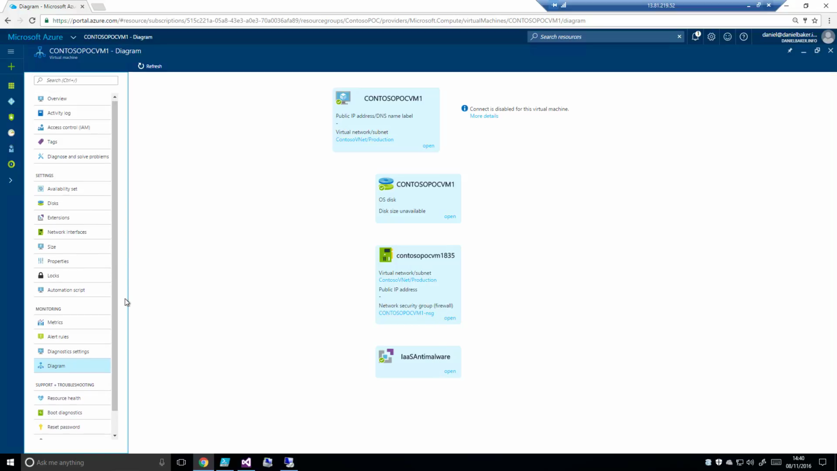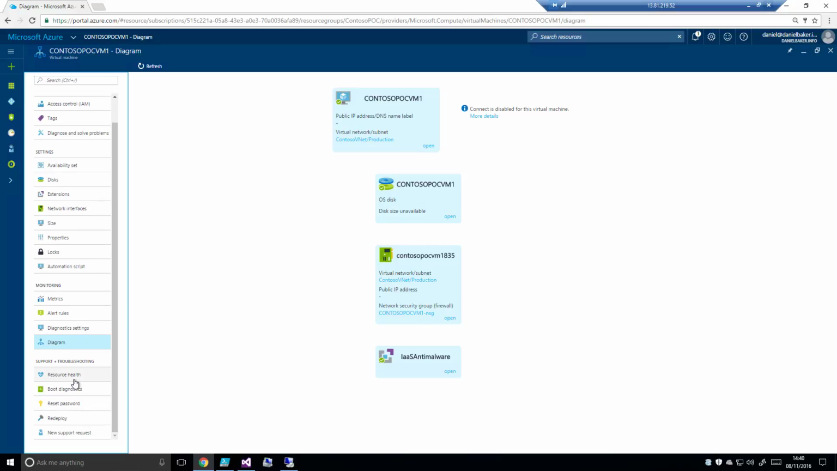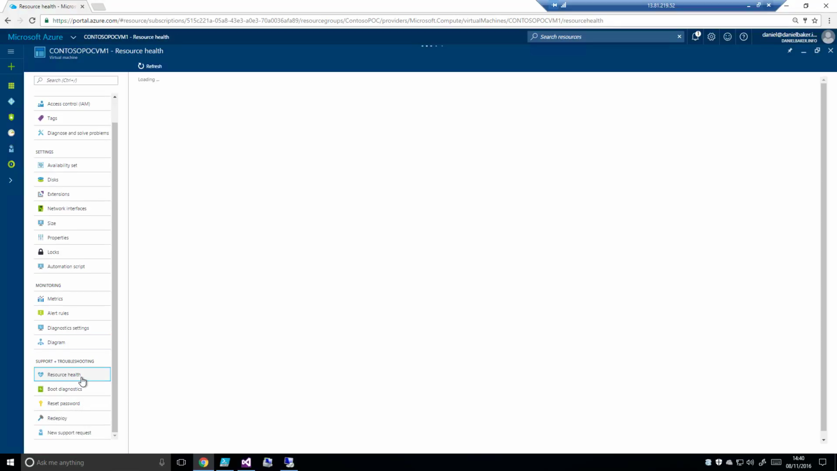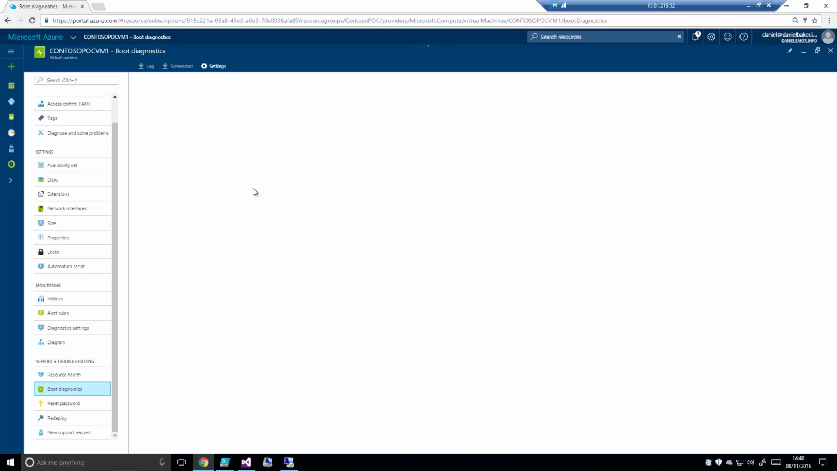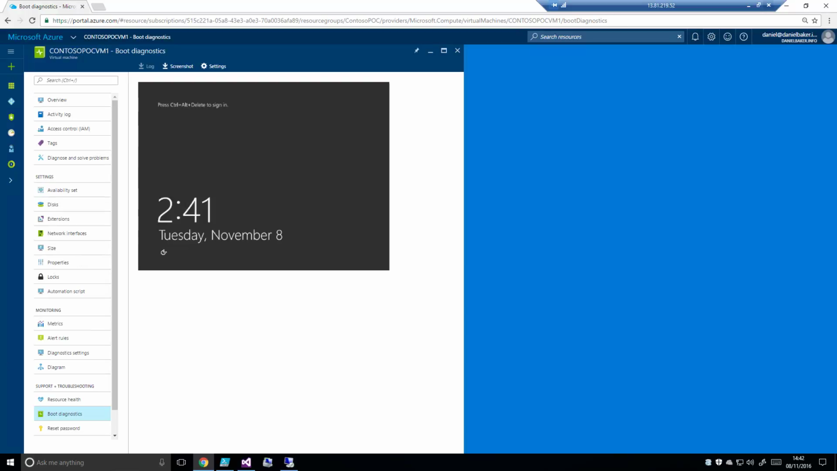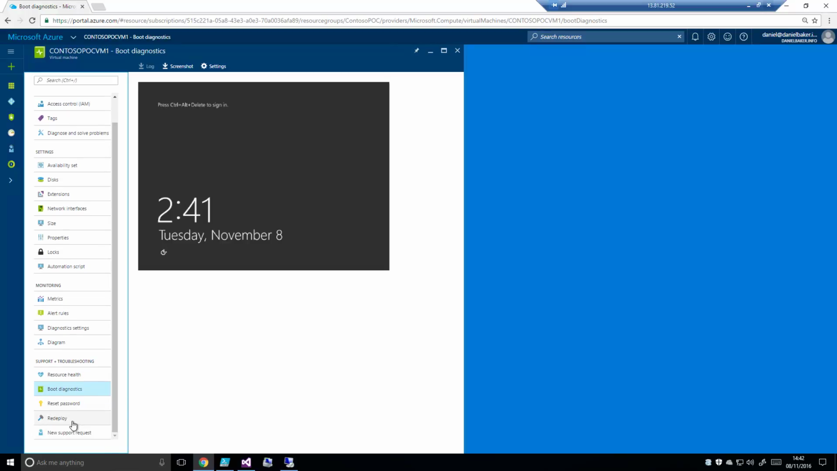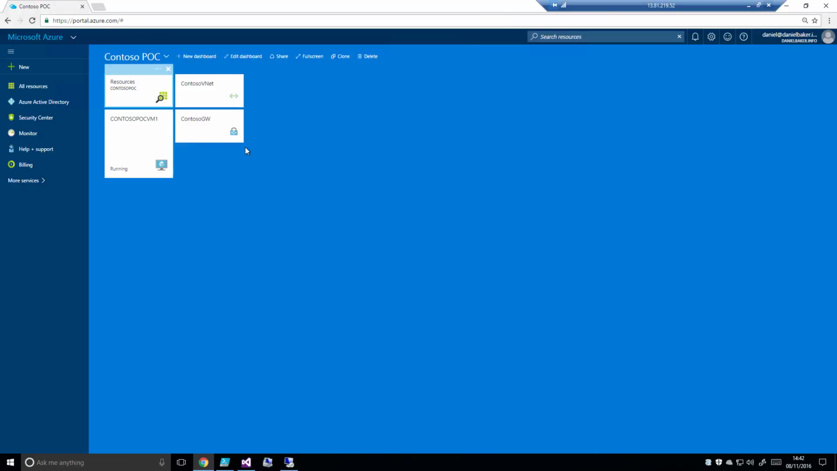If I continue to scroll down, you can see that we have resource health. This is going to tell me what's going on not only with the virtual machine, but also if there's any problems with Azure. I can see my boot diagnostics, which is going to give me my boot logs and also a screenshot of the machine's current state. And then finally, I can go ahead and reset the password, redeploy that virtual machine, and generate a new support request. So what we're going to do at this point is we're just going to quickly clean this up.